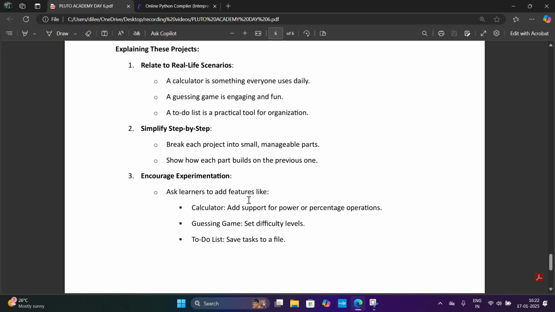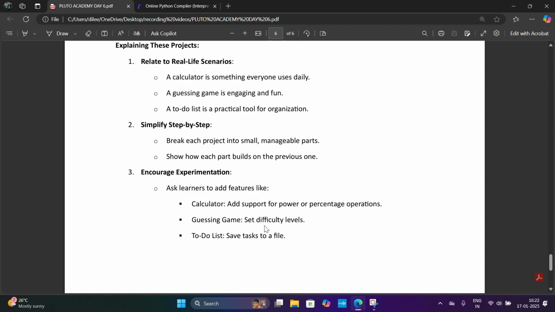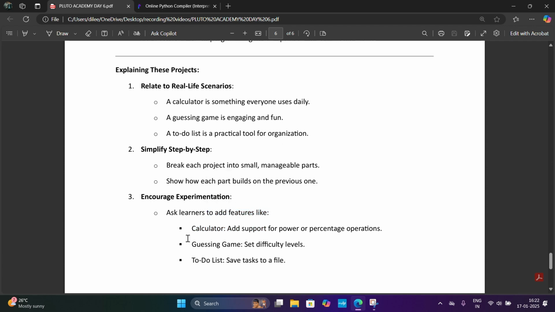percentage options for the calculator. And after completing the guessing game, you have to set the difficulty levels after completing the guessing game project. After completing the to-do list project, you have to save tasks to a file in your local disk or computer. Okay, these are the three things that I am giving to practice after completing these three projects.